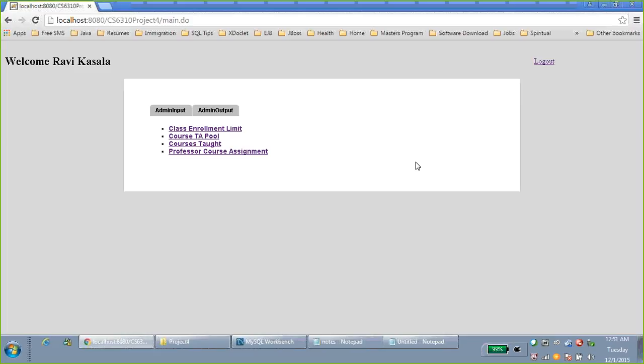Project 4 is just an extension to Project 2 and Project 3. All the links you see are coming from the requirements of Project 2 and Project 3. Once an admin logs in, there is the same greeting on the top left, and this is the default stage of an admin. As per the system, an admin can set the class enrollment limit. He can assign TAs, teaching assistants, to courses, and he can also decide what courses are to be taught in a semester, in this case the upcoming semester. And he can also assign professors to courses.